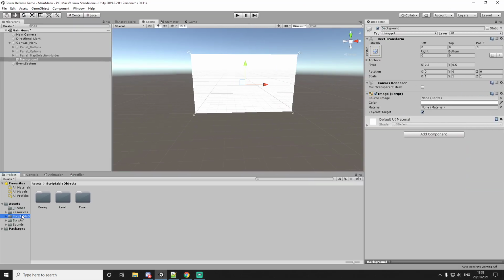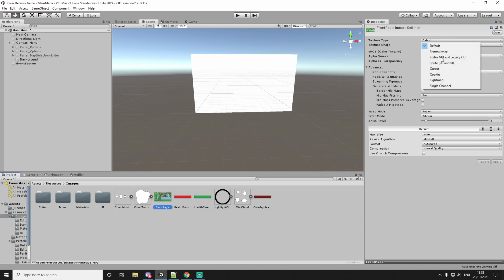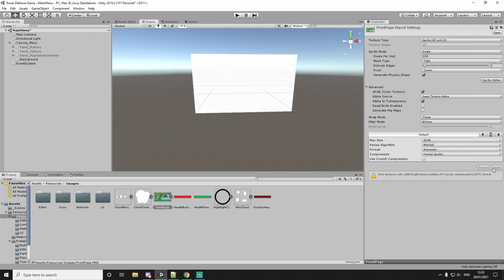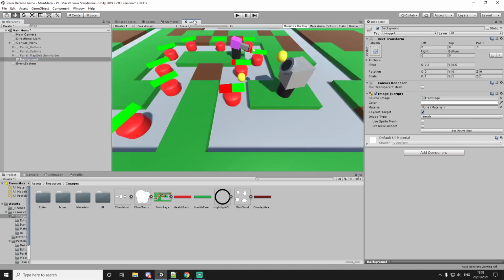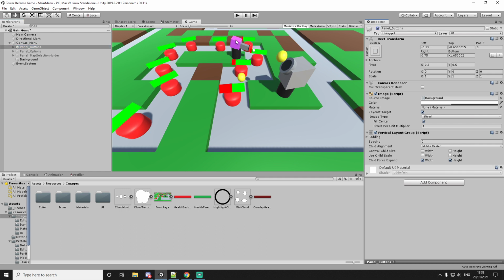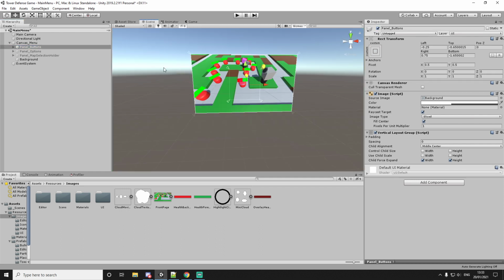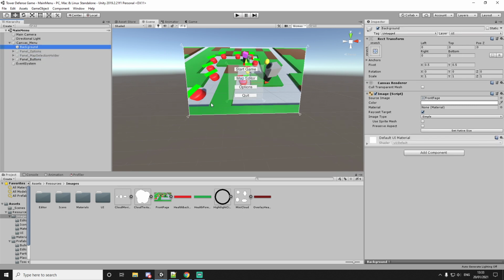Let's actually full screen it. Where are we? Script? No. Resources, images. And let's just change this to a 2D sprite. Like so. And we can now drag this in here. So that's basically what we'll have. And then we're going to have the buttons on top of it. So let's enable the buttons first. Of course, the background has to be at the very top.